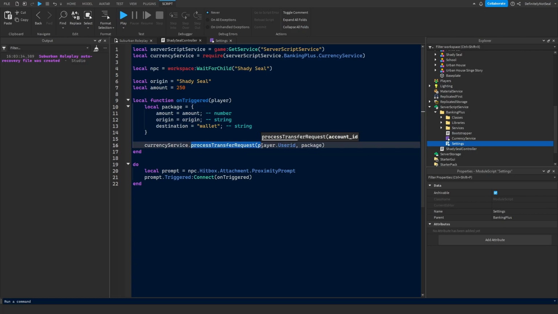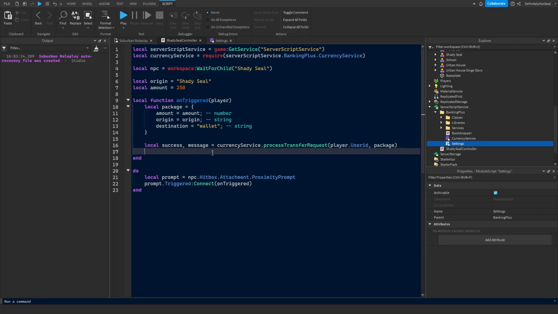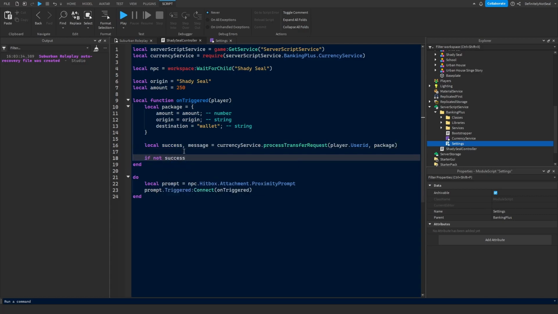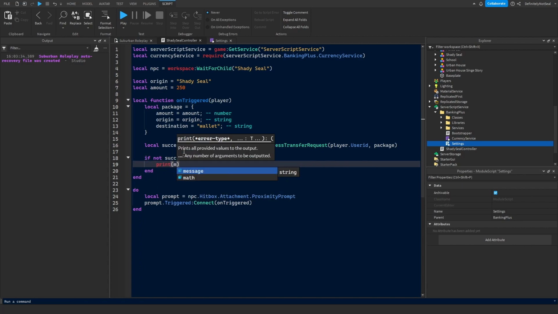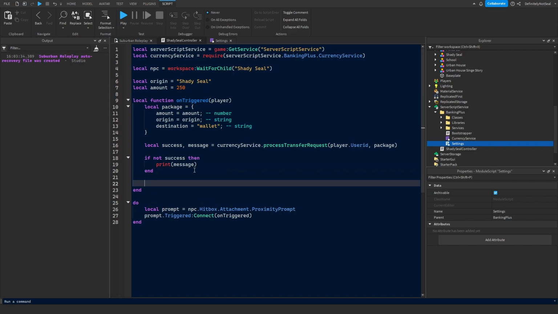Now calling this function works the same as a pcall. So it's going to return two separate variables, success and message. So we'll do success, comma, message equals CurrencyService.ProcessTransferRequest. If the request failed for whatever reason, the transfer failed, success is going to be false. If it went through, success is going to be true. So we could say if not success, then print message. And if it fails, message is going to be a string telling you why.